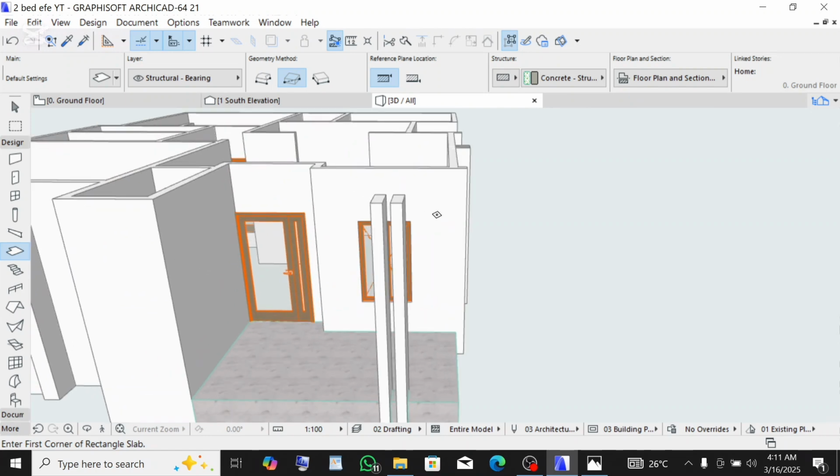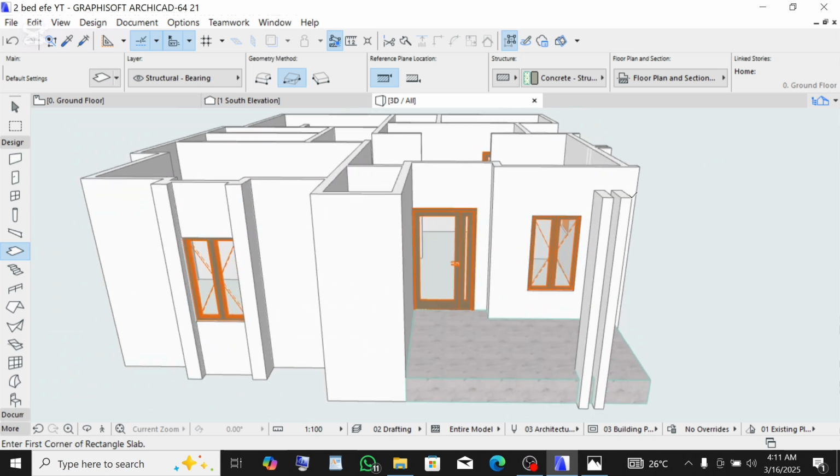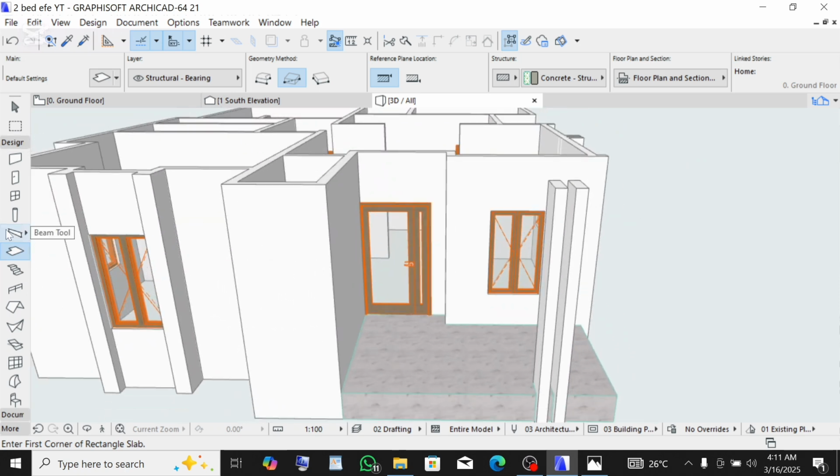Now the next thing we're going to do is to place the beam. Let's place the beam. You can use the beam tool, you can use this morph tool, but I normally use this wall tool. Wall tool is what I use. I don't know about you, but since this is a tutorial, let's use this wall tool. I think this is simpler. So click on the wall tool.